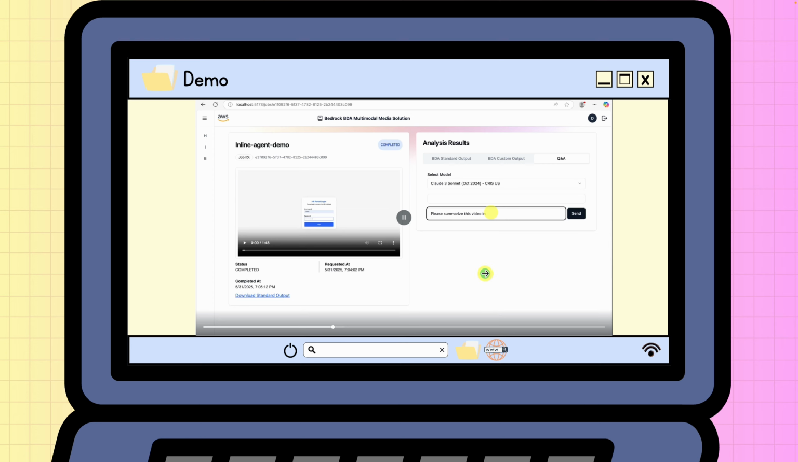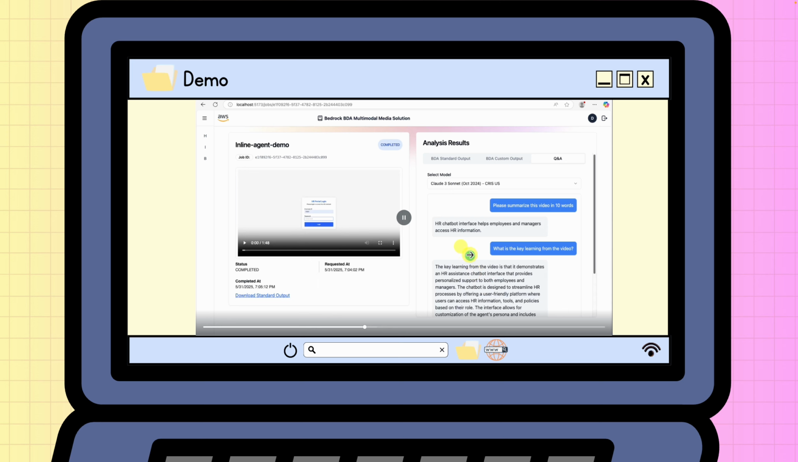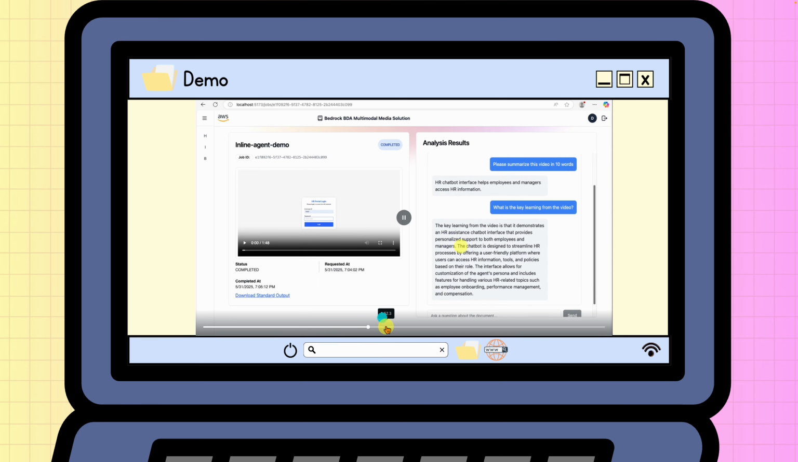I know we have the summary, but I can also ask it to summarize it in 10 words. That was a lot of words. So it will send a request using the Lambda function and give me the answer. So I have all the answers there. I can also ask, what is the key learning from this video? It'll give me all the response.